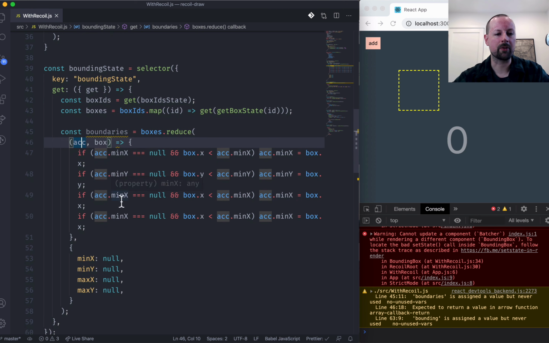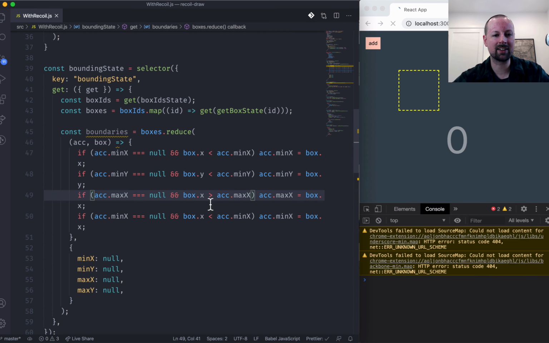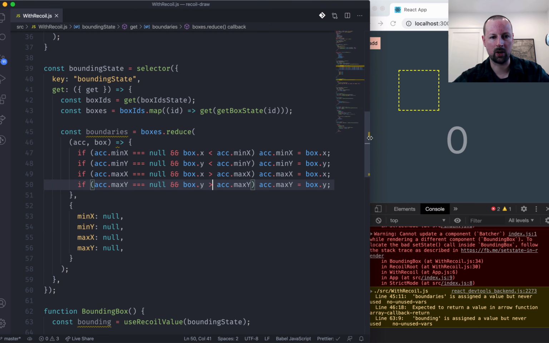And then we can do the same for max, so we'll just change this to max x, and we would want to say bigger because we're looking at max now. And then max y, change this to y, and bigger. So these if statements here, it would look a little bit better if it were a little bit bigger, easier to see what's going on.